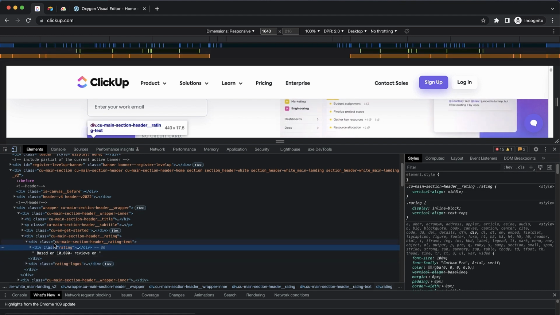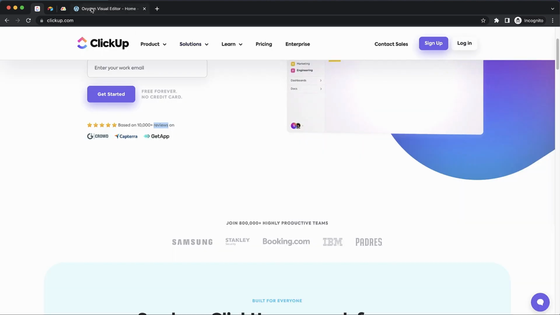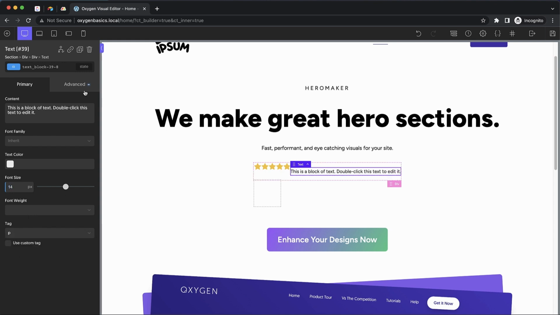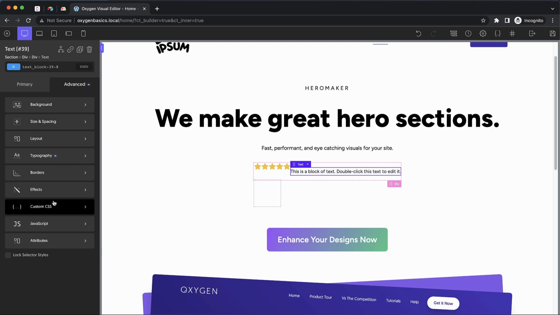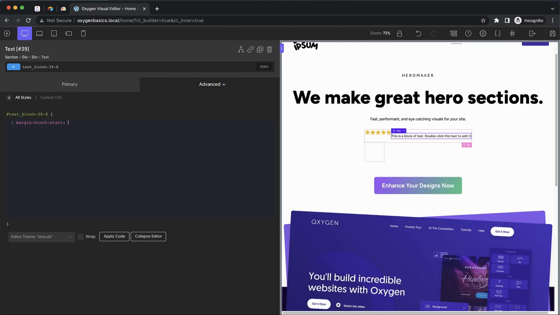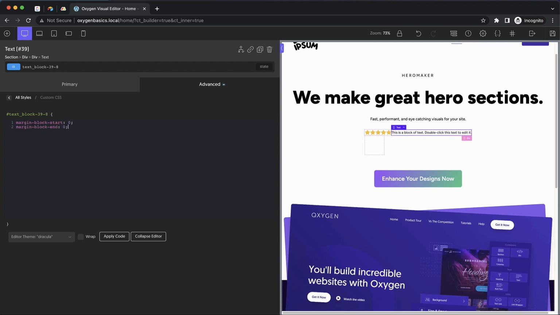And for some reason, their text is inside a div, which isn't great. We're not going to do that. We're actually going to use a paragraph element. So let's change the tag to paragraph. And then paragraphs do have some default styles, which you have to wrestle with a little bit. For this instance, we're going to go to advanced custom CSS and set margin block start to 0 and margin block end to 0.